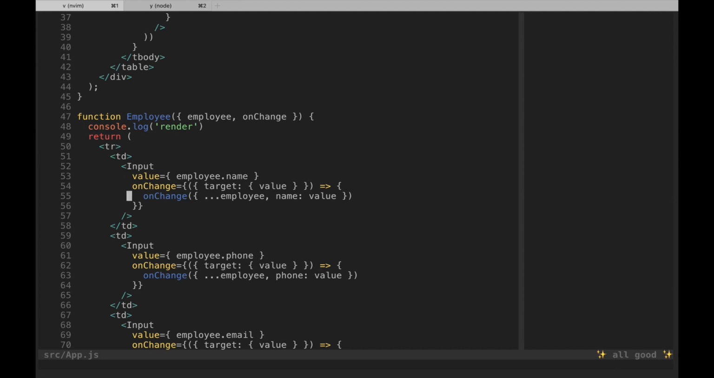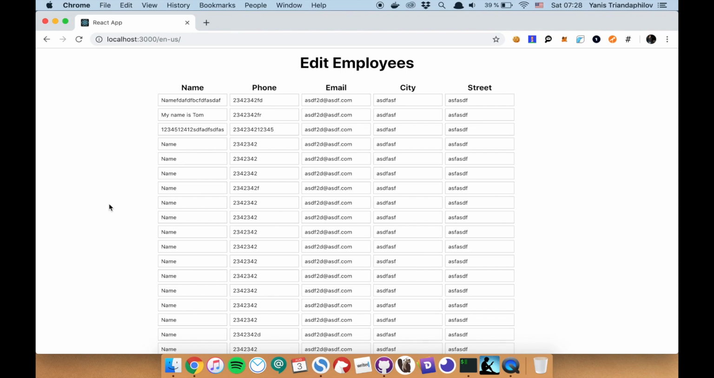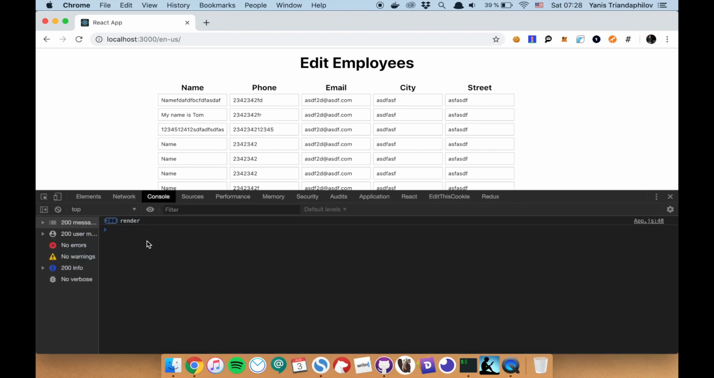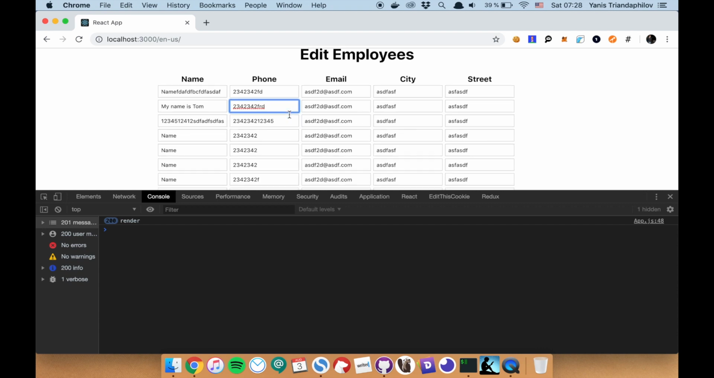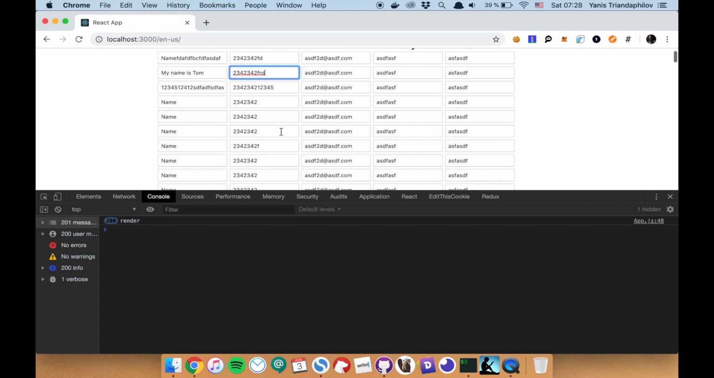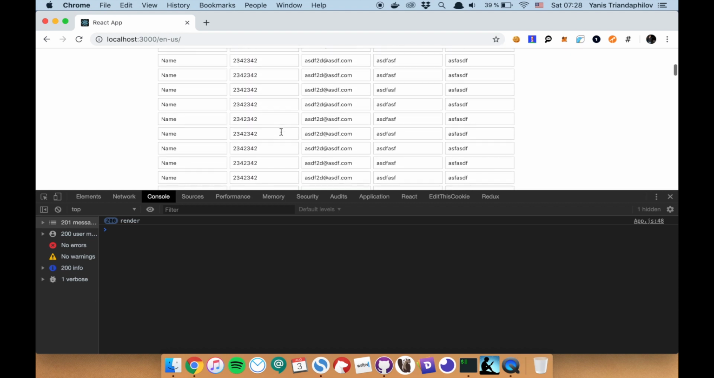Now, having said that, we clearly have a problem here, and I put a console log statement right here in the render function just to have an understanding of what's going on. If we open the console log and type something here, you can see that this render method appears exactly 200 times, which means that every time we change a phone here, just a single field in the object, it will update all the rows.